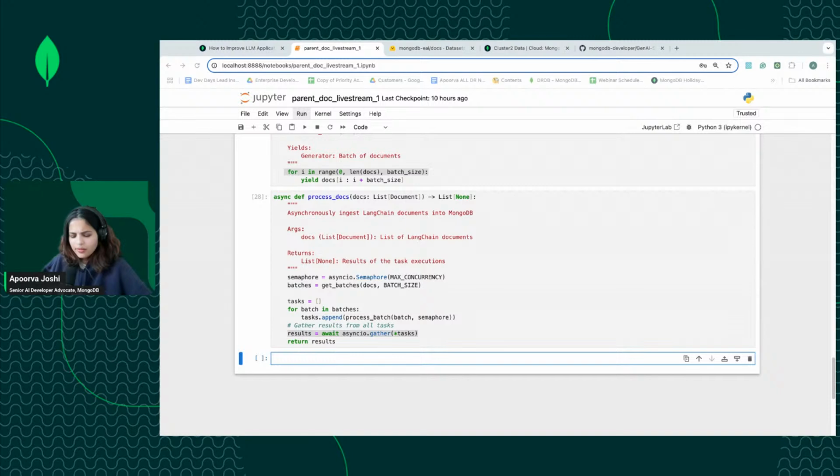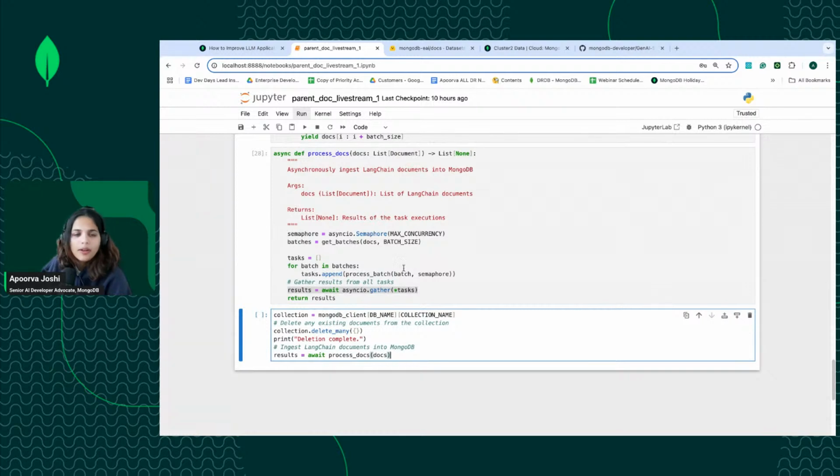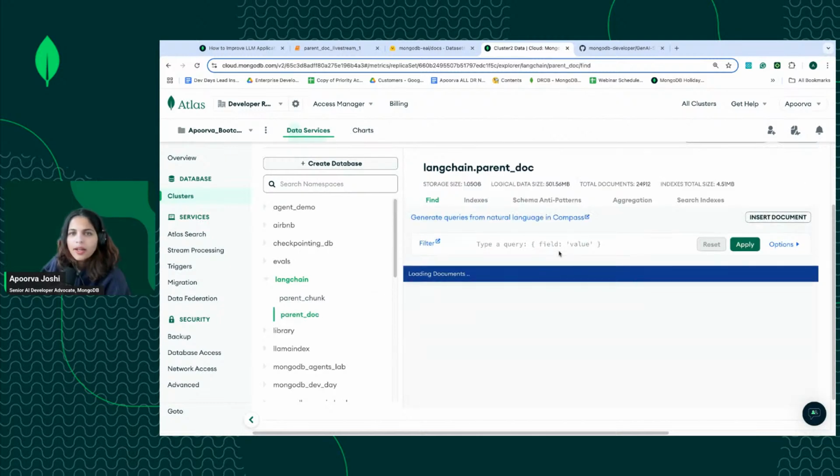And this takes a while, so I'm not going to run this here right now, but I just wanted to show you what it would look like once the documents are ingested in MongoDB. But let's finish this loop first. So creating that collection where I want to ingest documents, deleting any existing documents, and then I'm going to run this process docs function on my full list of LangChain documents. So once this goes through, this is what your documents would look like in MongoDB.